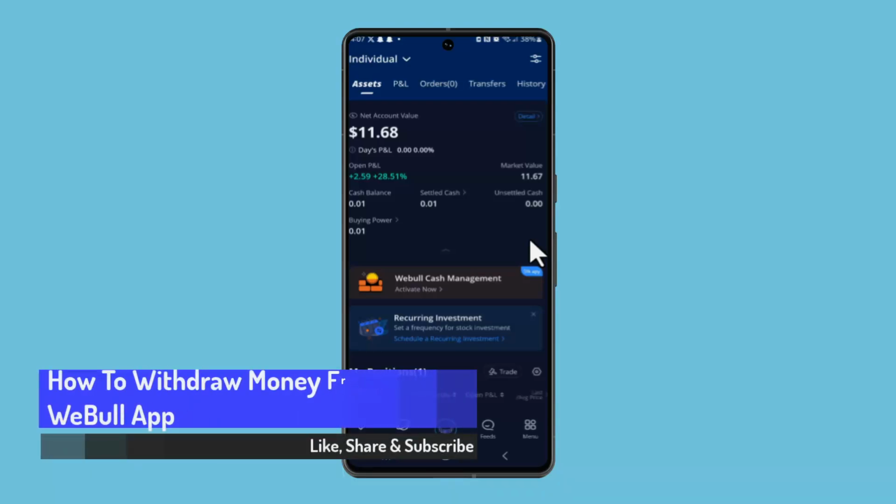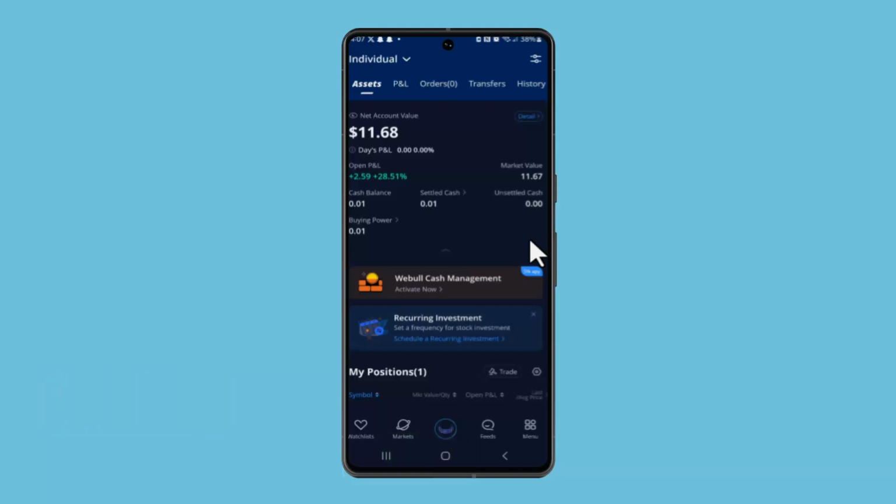In this video, I'll be showing you the procedure on how you can withdraw money from the WeBull app. So if you want to withdraw money from the WeBull app, you need to follow these steps. But before we move on, you have to make sure to update the application to the latest version.